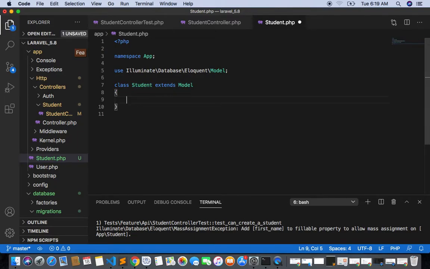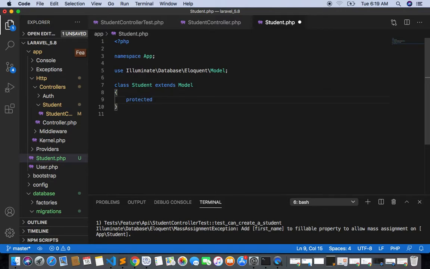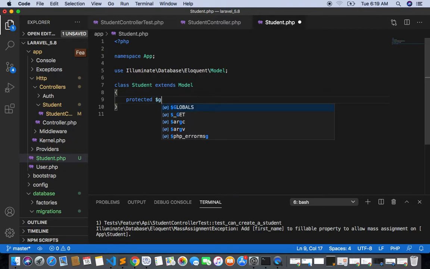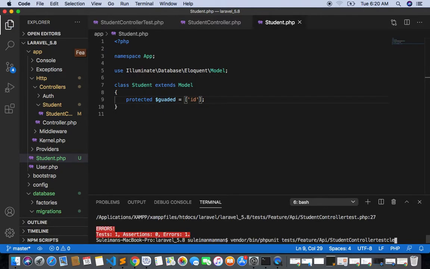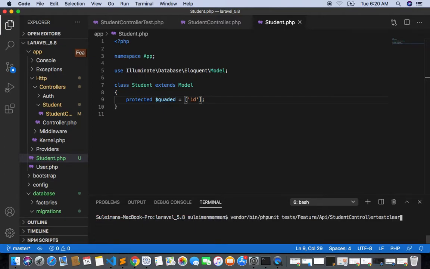For here, we're going to add a protected guarded. Okay, a protected guarded, and then let's make our ID, since it's unique, not our first name that the system is telling us to make. So let's make our ID guarded and try again. Let me clear this, clear, and try again.